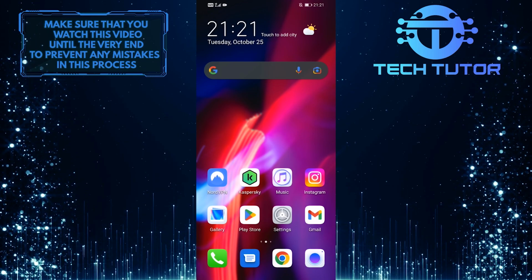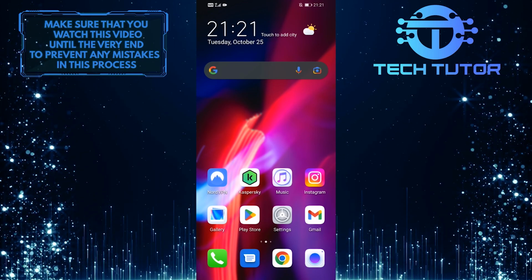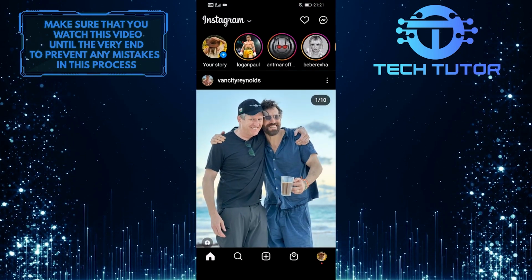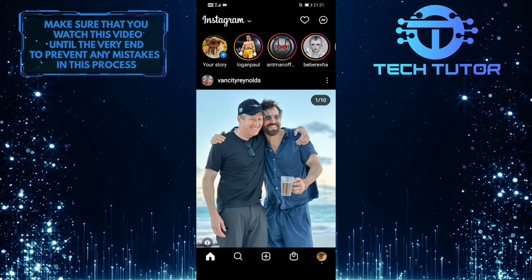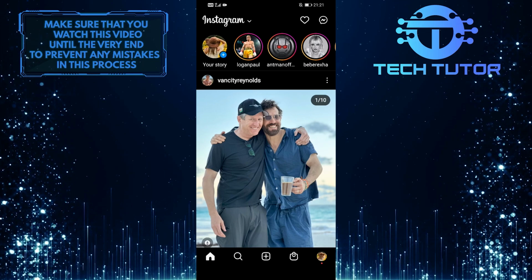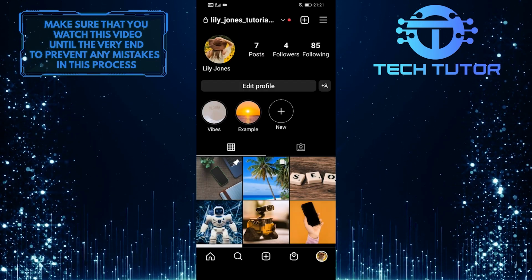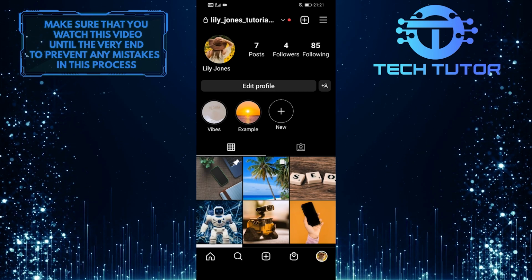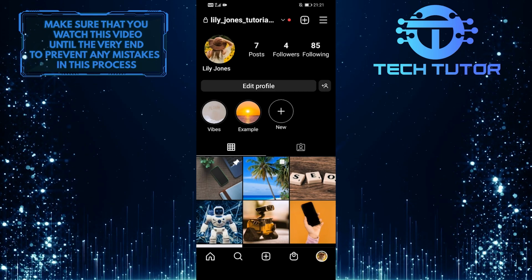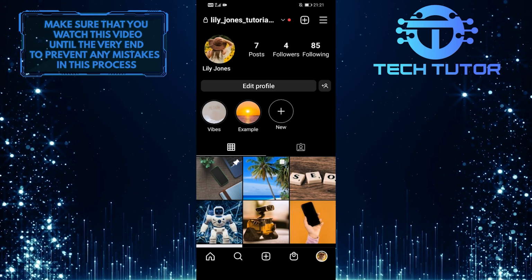First of all, let's open up the Instagram app and make sure you are logged into your account. After that, tap on your profile picture icon at the bottom right corner of the screen. As you can see, I follow 85 people on Instagram, but only 4 actually follow me back. So in order to see who is not following me back, let's tap on where it says following.